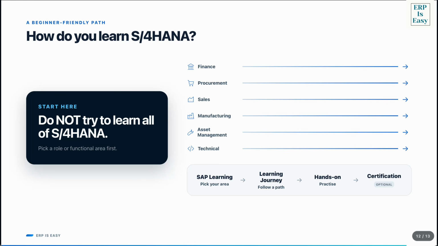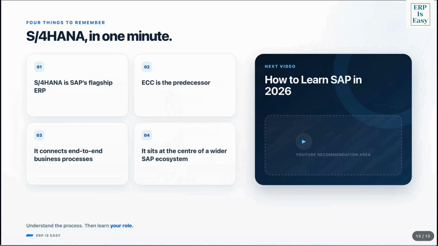But once you have selected an area, SAP's own learning platform is a good place to start. Go to SAP Learning Hub and search for SAP S4HANA learning journeys related to the role or functional area that you are interested in. SAP provides structured learning content covering different SAP S4HANA products, roles, and modules. And instead of randomly watching hundreds of unrelated videos, follow a structured learning path. So, what should you learn next? I recently made a video called How to Learn SAP in 2026, where I explain exactly how I recommend beginners approach SAP learning. So, if you're watching this video because you're planning to start learning S4HANA, I would recommend watching that video next.